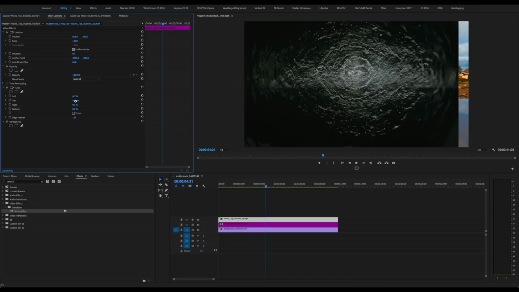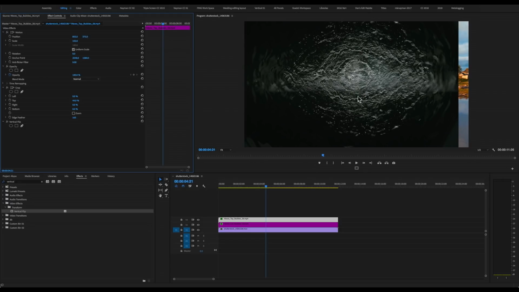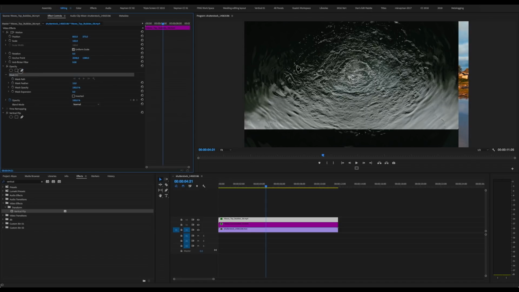If you're not getting a naturalistic enough look from the crop, because the crop is such a straight line, you could alternately delete your crop effect, and then you could actually draw a mask manually for the parts that you want to keep, which is really just kind of the dark edge of it.